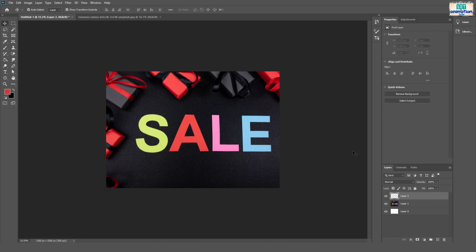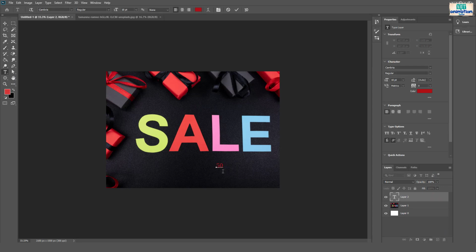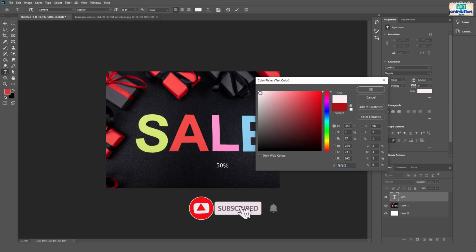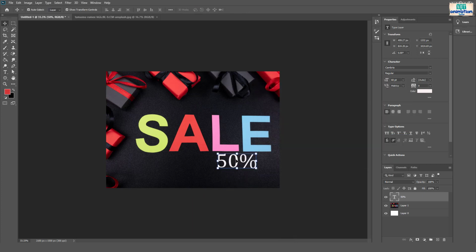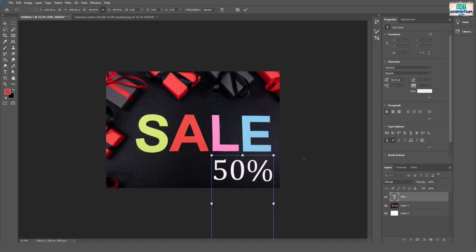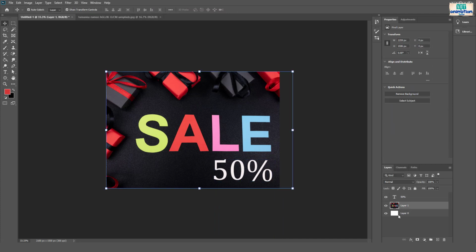Now we are going to add text. Select the Text Form toolbar or press T for the shortcut key. Type text and change the color and font from the Properties panel as shown in the video. We can move the text using the Move tool. Double-click outside of the workspace to apply the changes.